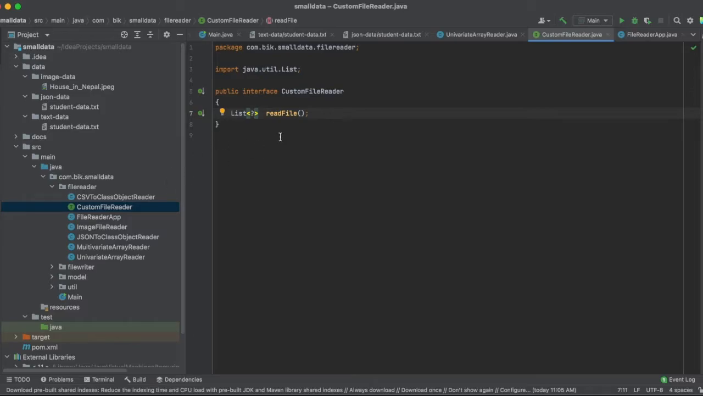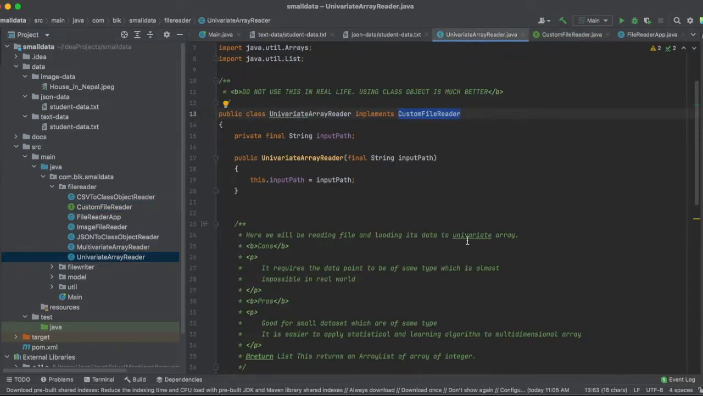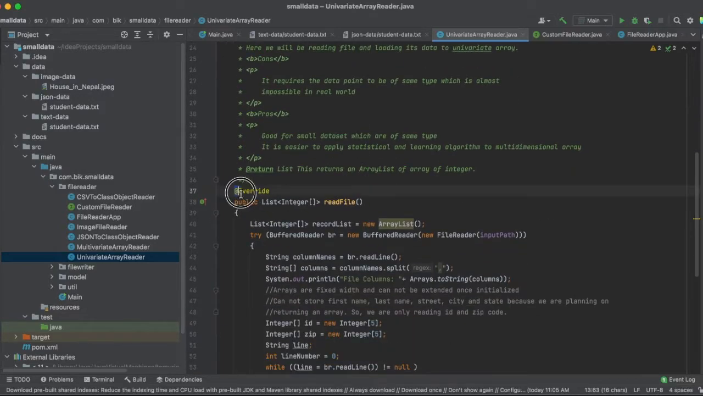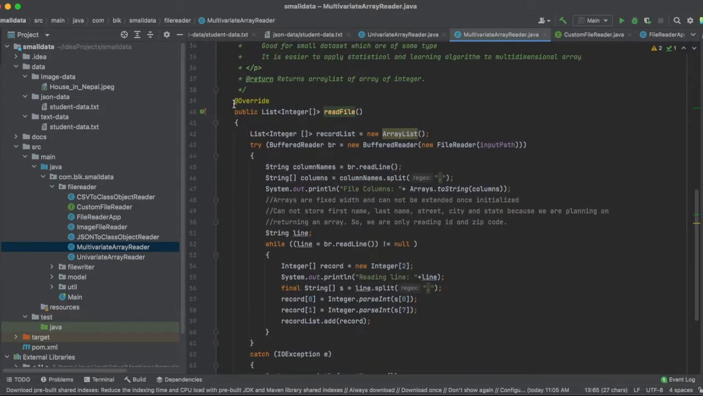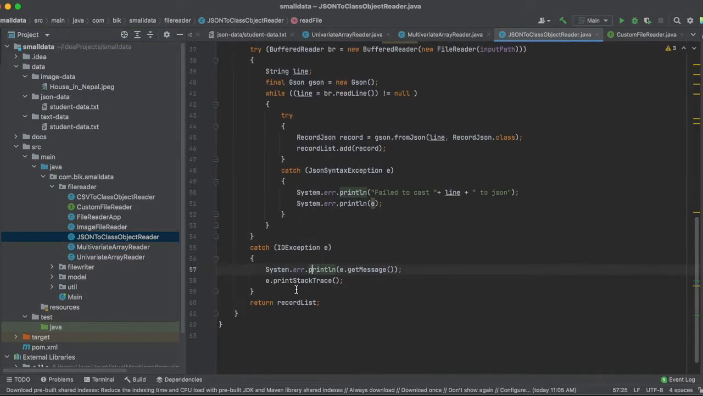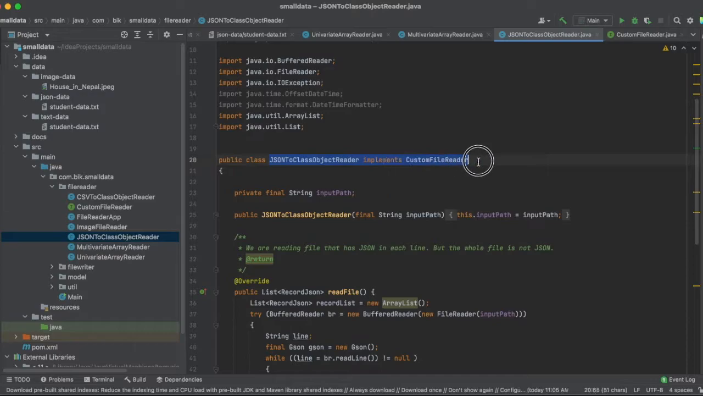And that read file method also returns a list of any class. So if we look at that, what are the classes that are implementing custom file reader? We have the univariate array class implementing custom file reader, and sure enough, it is overriding and implementing that read file method. Similarly, we have multivariate array doing the same thing, and here it is also overriding that read file method. Another we have, as you can see, is JSON to class object reader. It is also doing the same thing, implementing custom file reader and overriding the read file.